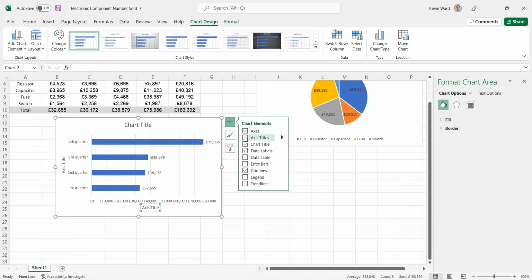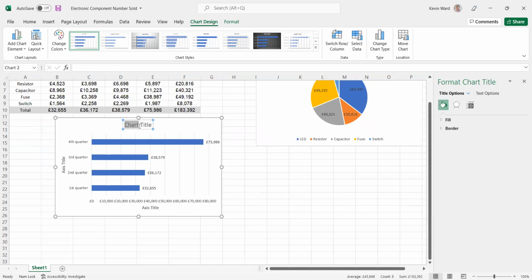Maybe we'll add axis titles. Let's just have a look at this. Axis titles gives us a new thing we can talk about. First of all, I'll deal with the chart title. I'm going to call this income by quarter, just to let us know how much money we made in each quarter. For the axis title on the left-hand side here, I can just give that a name like financial quarter. It might be obvious what that is, may not need it. And for the axis title here, I can type in income as well.